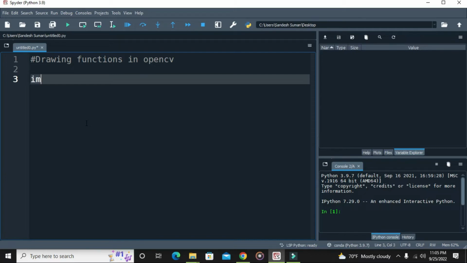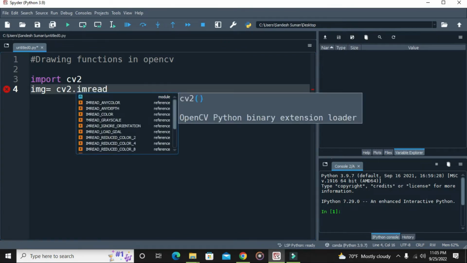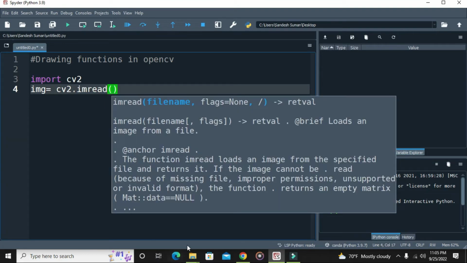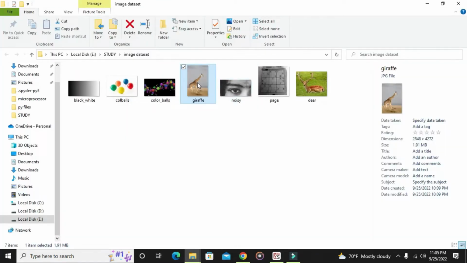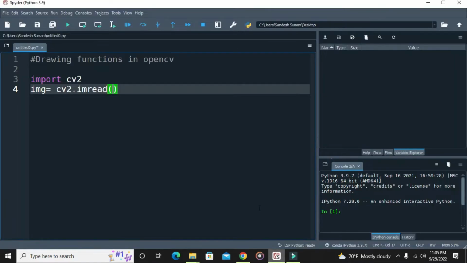So let's first import our library, which is import cv2, and then we are just going to assign a variable, and inside this I am going to give the path, right? For that you have the imread function to read the path of your image, and then I'm going to put down the path of my image. For this I'm just going to copy this one and then paste it inside a string.